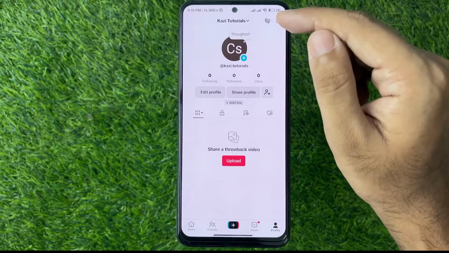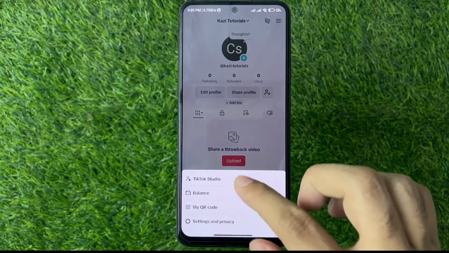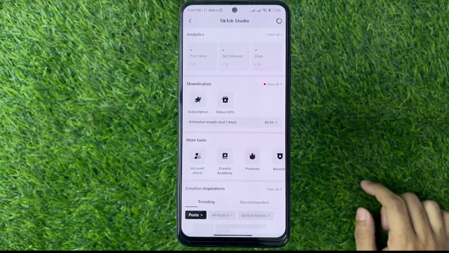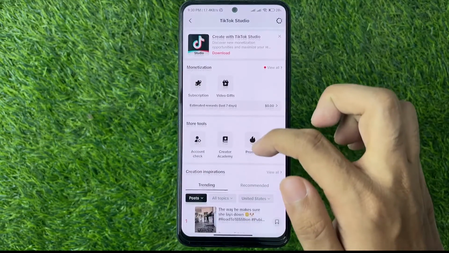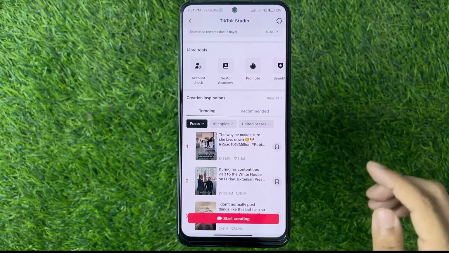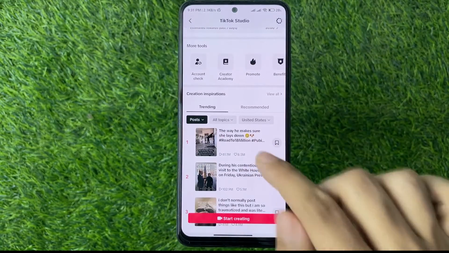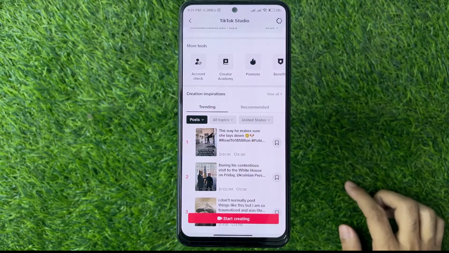And then from the right upper side, you will probably see the three dots. So tap on the three dots and simply go with this TikTok Studio. Now, when you scroll it down in the bottom, then you can see the trending. So there are lots of trending topics right here, which is now trending. As you can see, this video is getting like 81 million views.